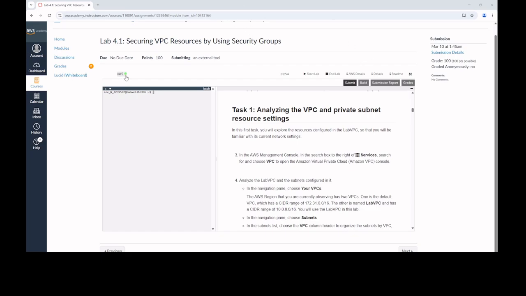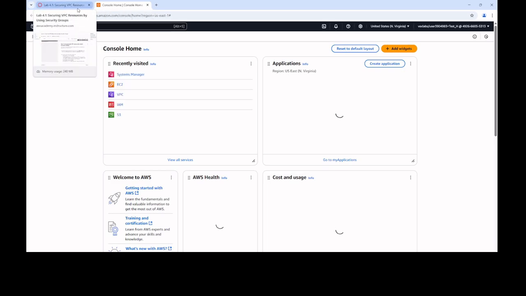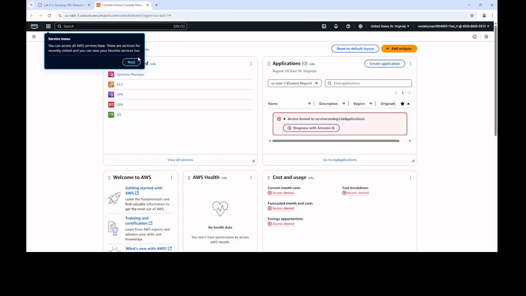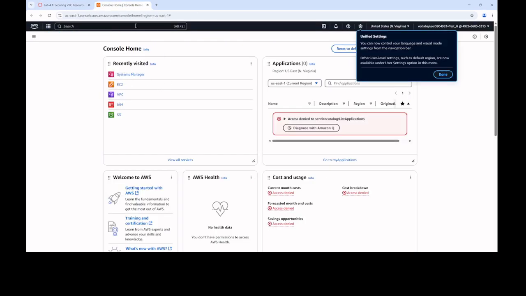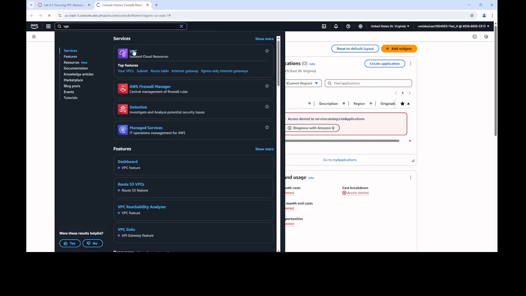So this AWS button is green, so we have to click on that. So we will get access to the virtual machine and the lab environment. So here in task 3, we see that in the management console, search for the VPC to open. So we have to open the VPC.